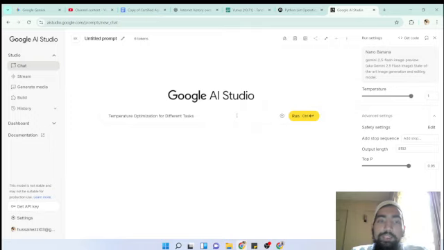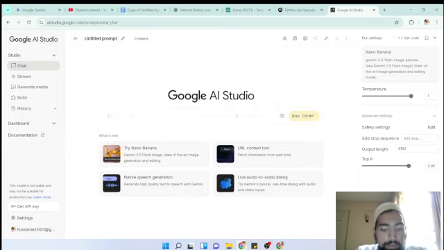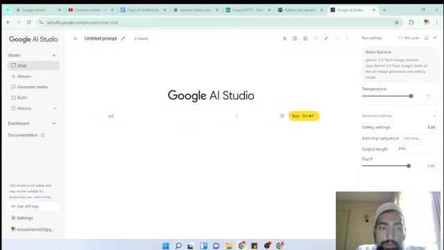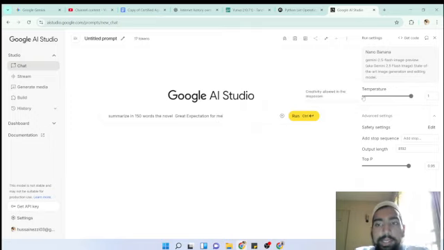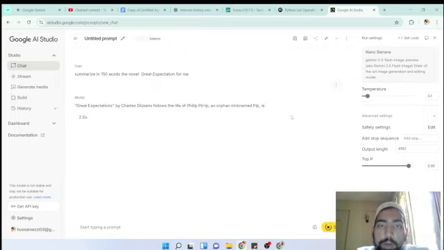a common sense that when we need to have a task that needs factuality more than creativity, like you ask AI, summarize in 150 words the novel Great Expectations for me. Now you want the summary as factual as it can be, so you will set the temperature to 0, leaning towards 0. Okay, and this will increase the reliability of the summary.